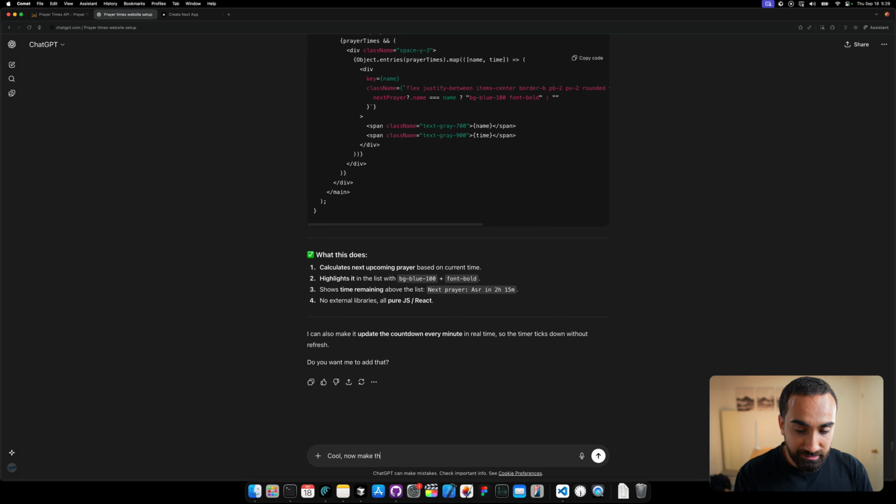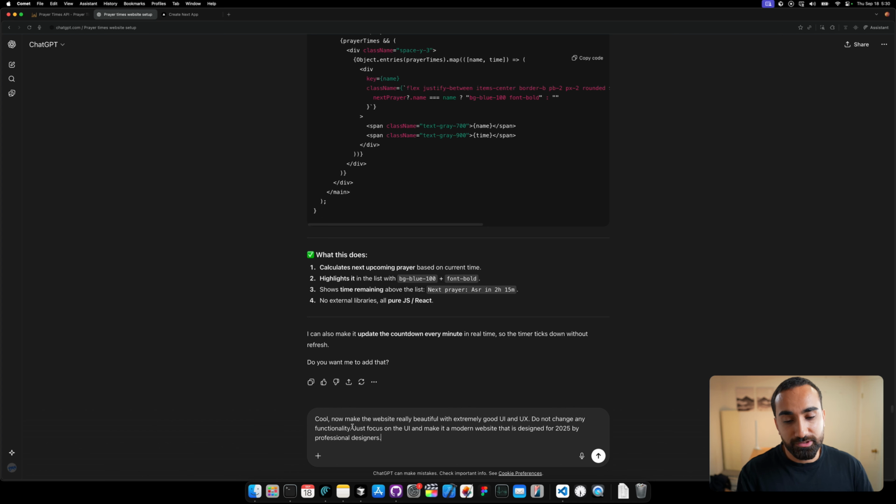Cool. Now make the website really beautiful with extremely good UI and UX. Do not change any functionality. Just focus on the UI and make it a modern website that is designed for 2025 by professional designers. Okay, so let's go over the prompt.